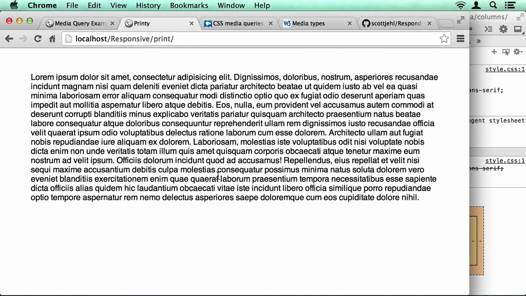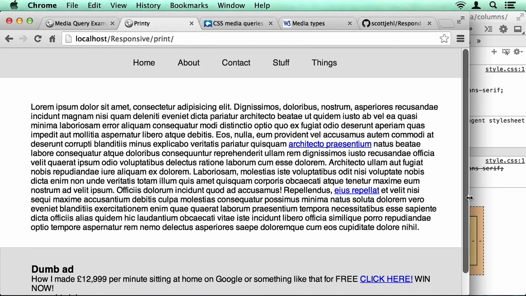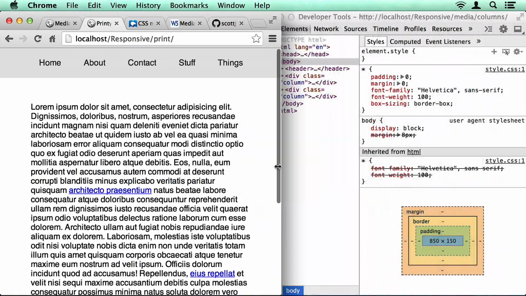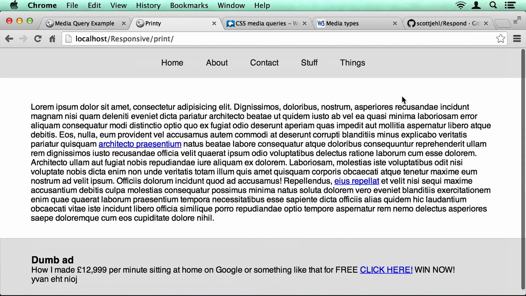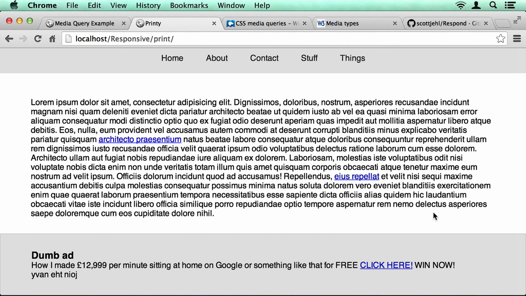So I have this web layout here. As you can see, it's a fairly standard web layout again. So we have our navigation at the top, the content in the middle, and some top quality advertising at the bottom.